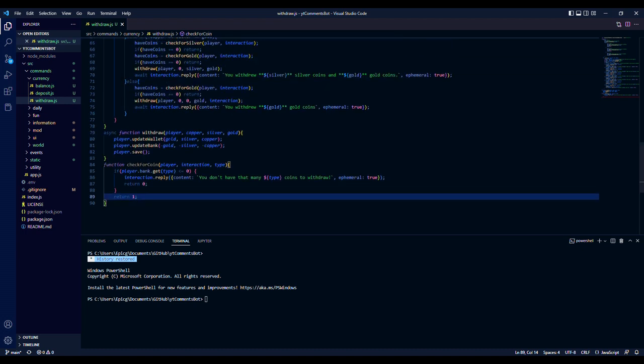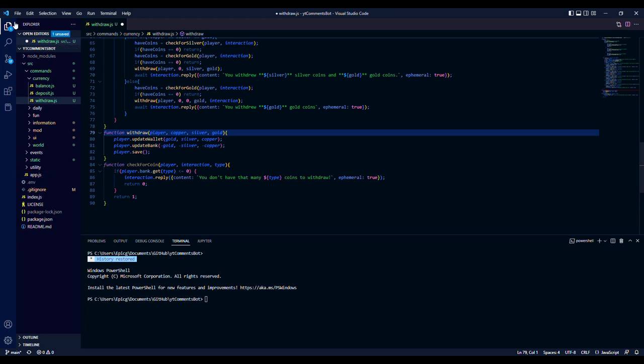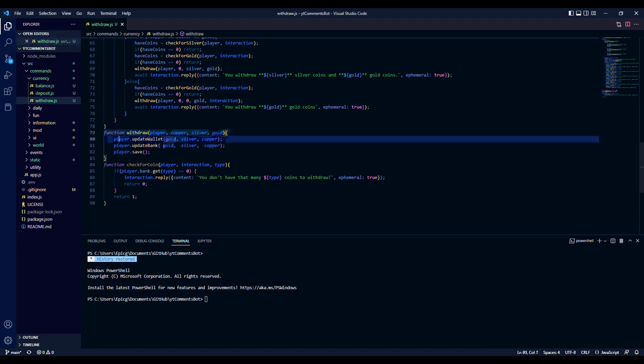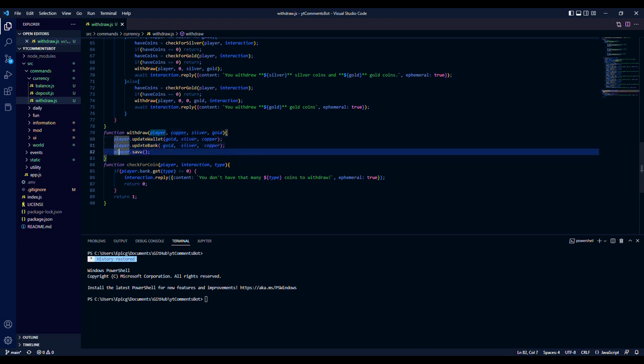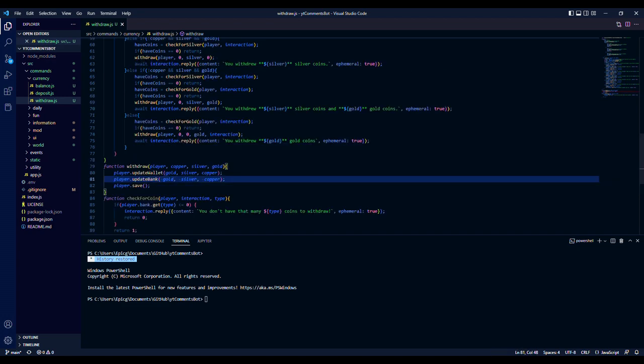And now, the only change, really, when you go into the async function, we don't even need this. Function withdraw, player copper, silver, gold. Player to update wallet, gold, silver, copper. Player to update bank is now the negative gold, silver, and copper for each of those. And then player dot save.